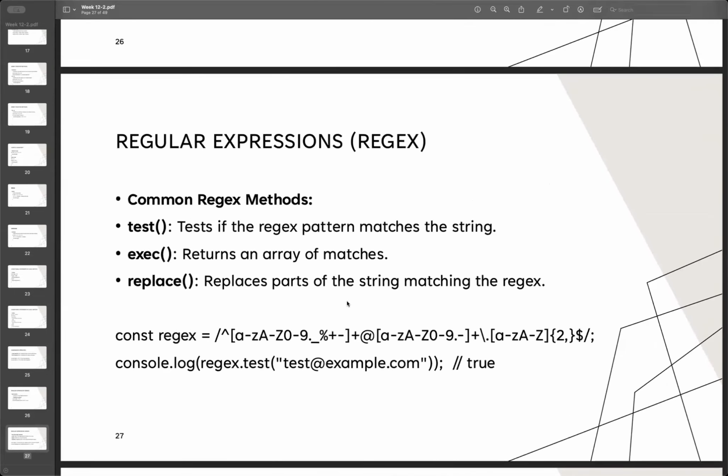And we have some different regular expression methods. If you want to test whether they match, we can use test or exec. This one will return the array of matches. Or replace, you will see it a lot. Sometimes you want to replace part of the original string that matches the regular expression, then you can use that one.